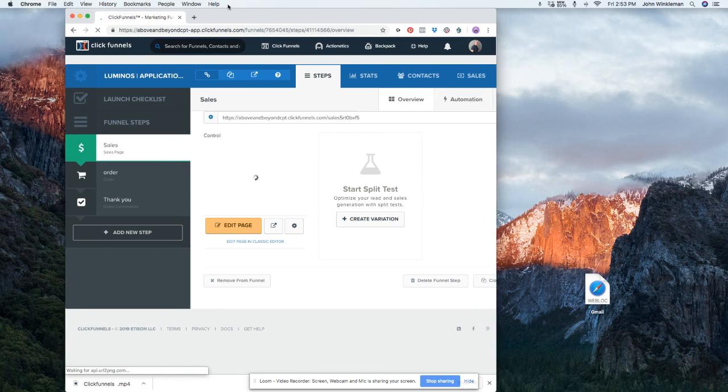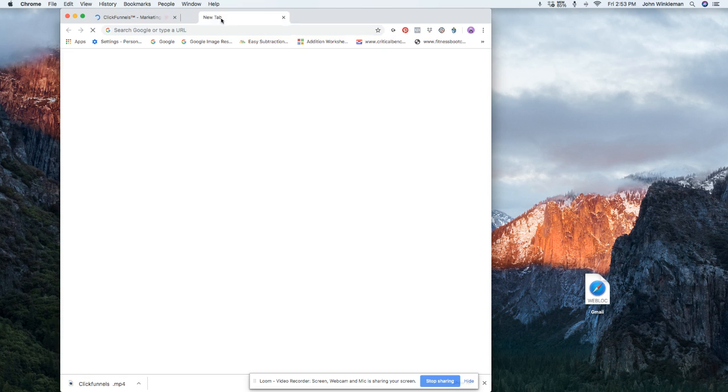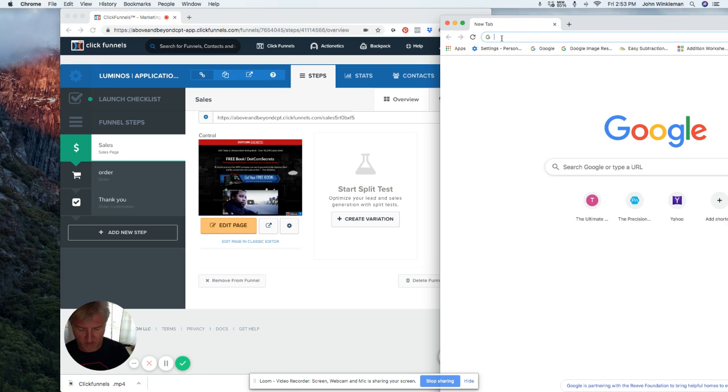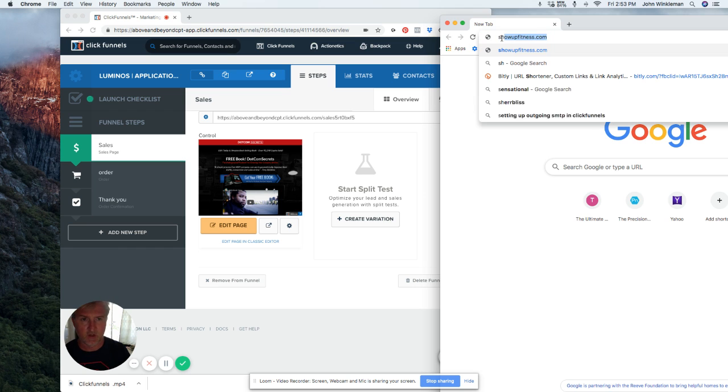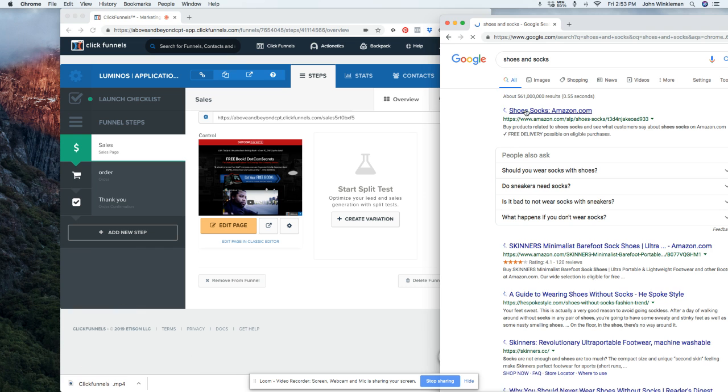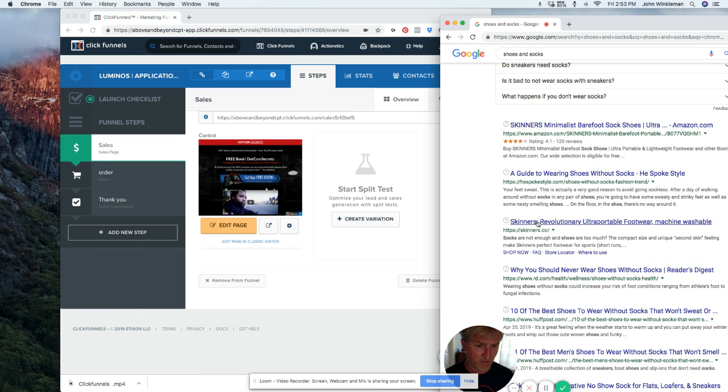And let's just go over here to the internet right now, and let's just put down shoes and socks. This is just an example, right? Just giving you an example. I'm not going to spend too much time with you. You can come over here and find something, whatever you're selling. Find the item that you're selling.